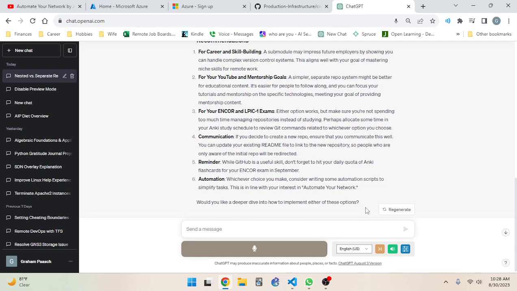Perhaps allocate some time in your Anki study schedule to review Git commands related to whichever option you choose. Communication: if you decide to create a new repo, ensure that you communicate this well. You can update your existing README file to link to the new repository, so people who are only aware of the initial repo will be redirected.